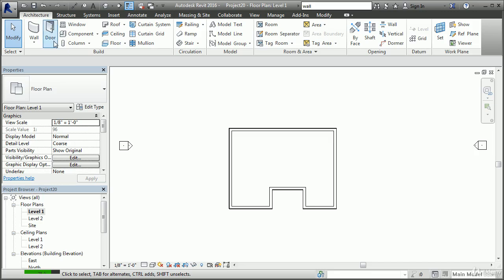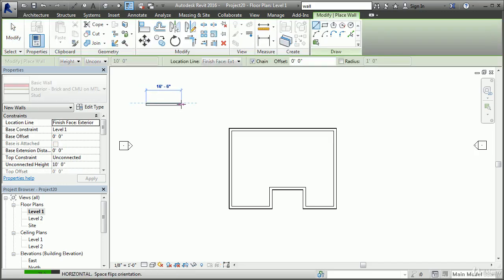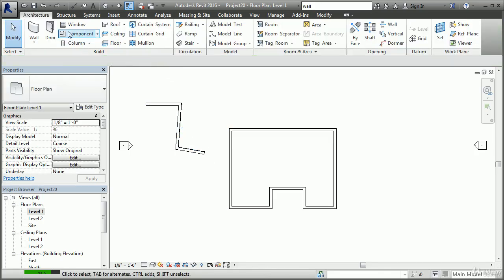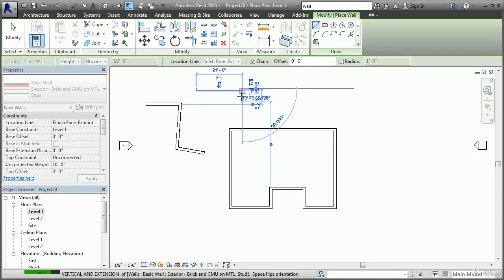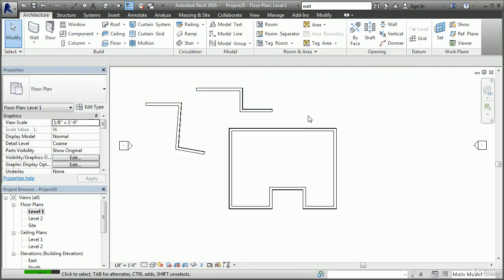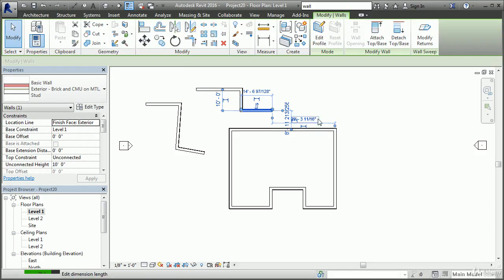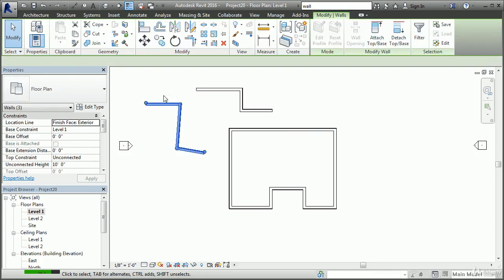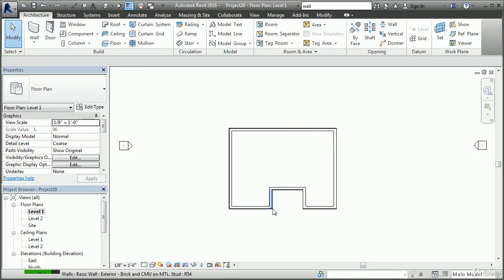You can cancel a command when you're in the middle of a command by pressing the escape key. You can also start a command, and you can just reach over and pick modify, and that will cancel it and also let you pick another element to change or modify. And I'll just do a little crossing here, press Control and do another crossing here to pick those up, and press delete. So that's a little bit about selection.